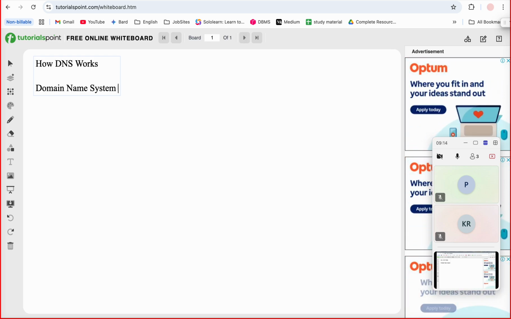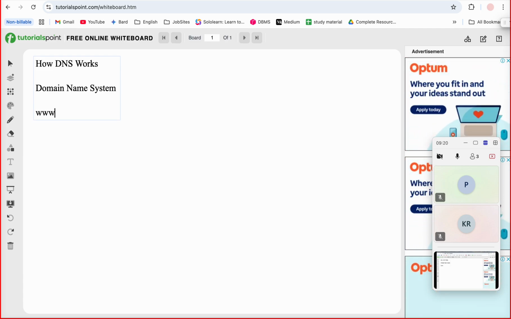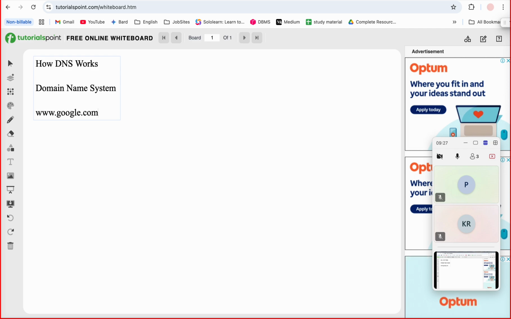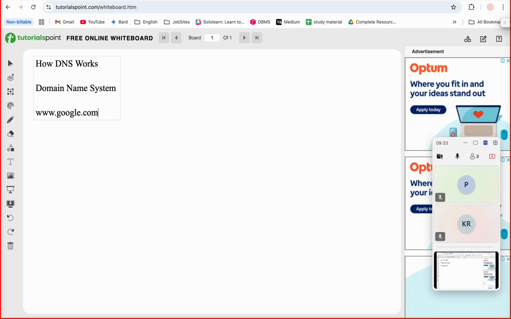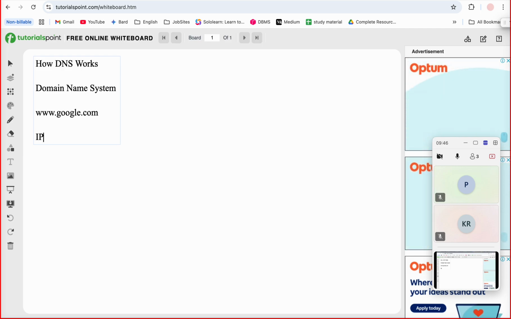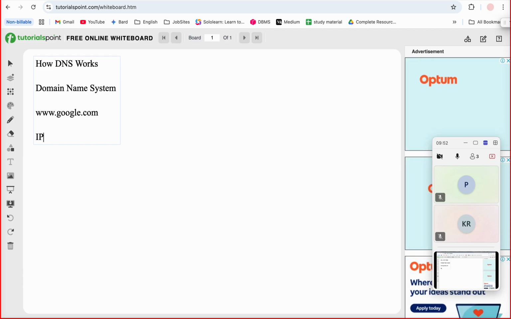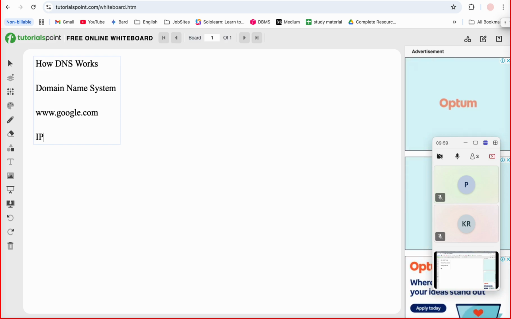So when you type in a web address, for example www.google.com, the DNS helps your browser to find the IP address, which is the unique identifier of the web server hosting that website. Okay, this is the overview. We'll go step by step.